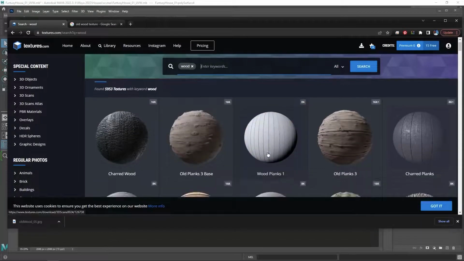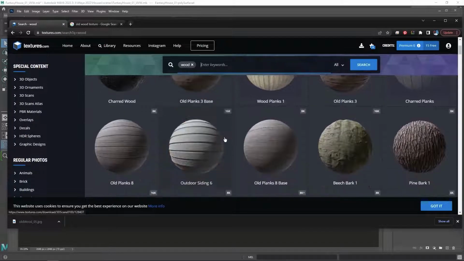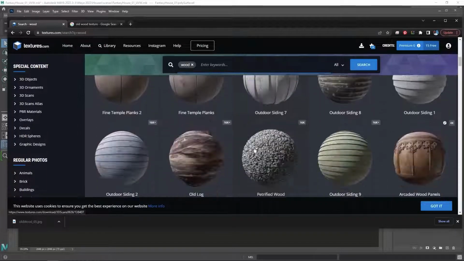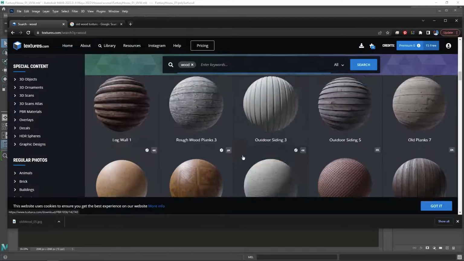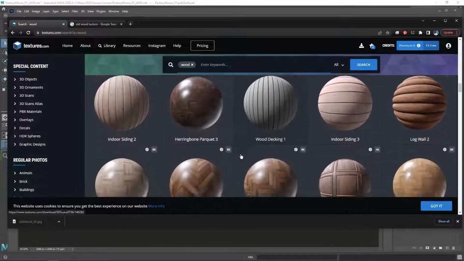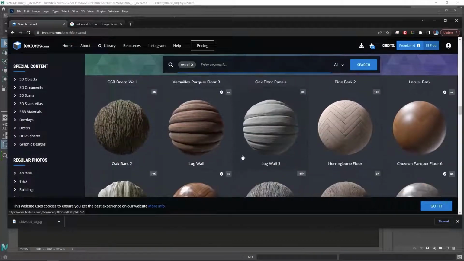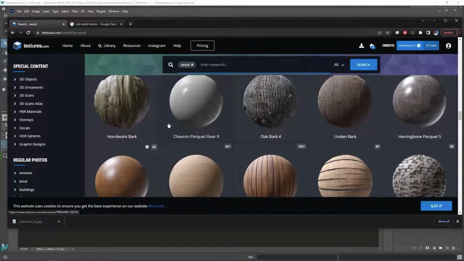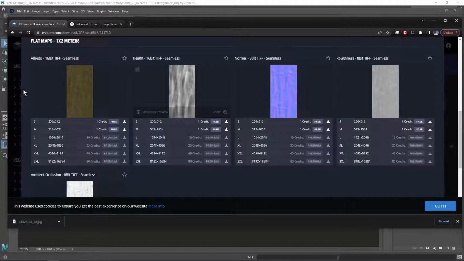And then I also went to Textures.com and searched wood, and I got a lot of these 3D scanned materials, which are very useful. However, we can't use these because they're just a little more difficult to use because they are comprised of a series of maps like this, and we would have to use each one in exactly the right spot on our Photoshop texture for it to work.